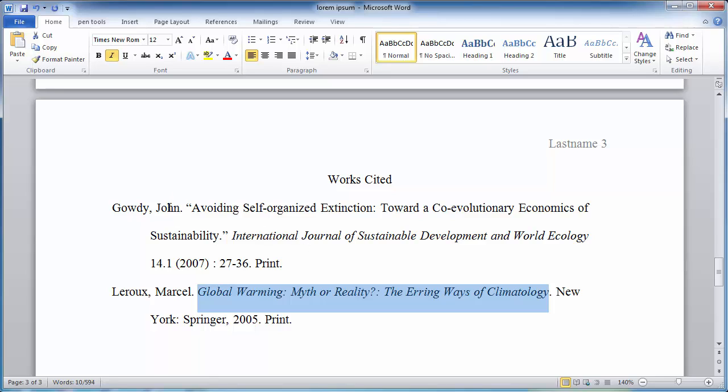And you can see on both of these, because they're both longer entries, that with a hanging indent, the first line is flush with the edge and all other lines are indented. And that's why it's called a hanging indentation.